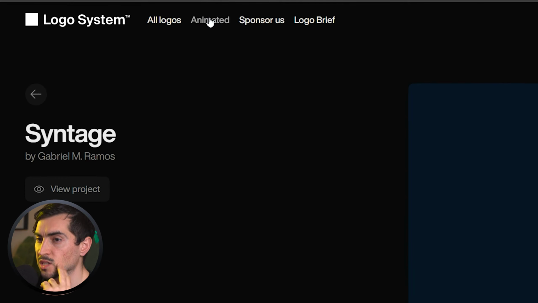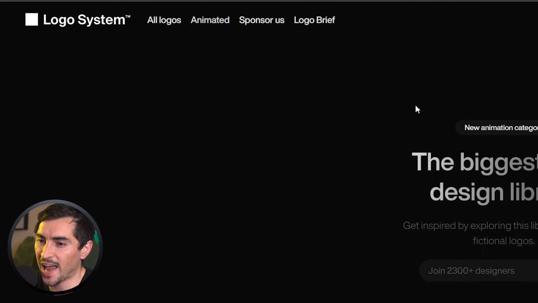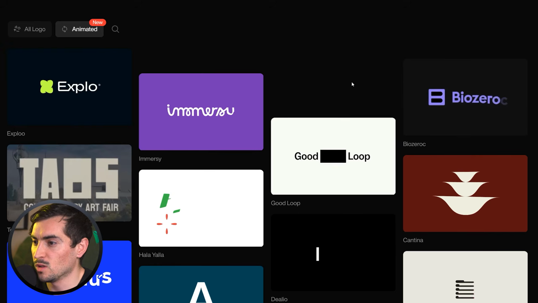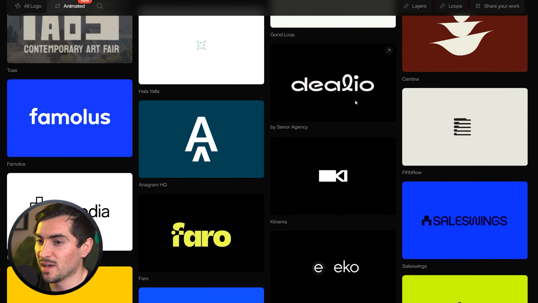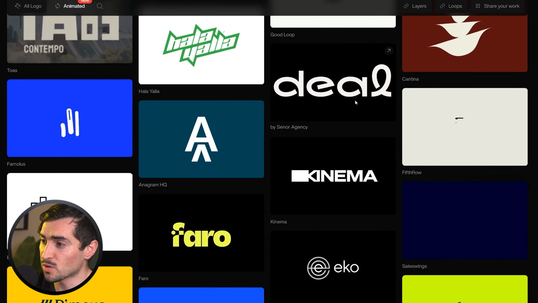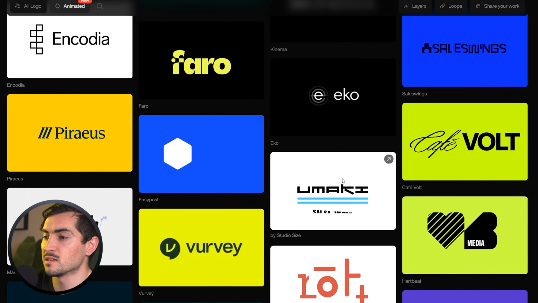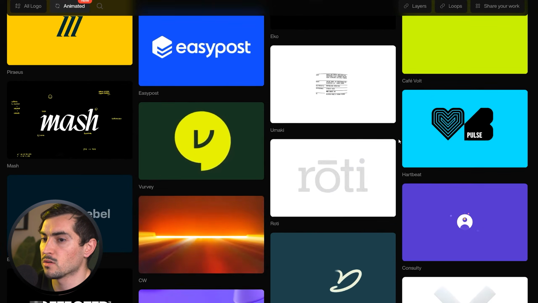Another cool thing is that you can actually go to the top and click on animated, and it'll show you animated logos, which I think is really great. All in one place. You can see all these amazing animations, and then you can probably do it yourself or hire an animator and say, hey, I like this. Can you do a similar effect to one of the logos you're working on?